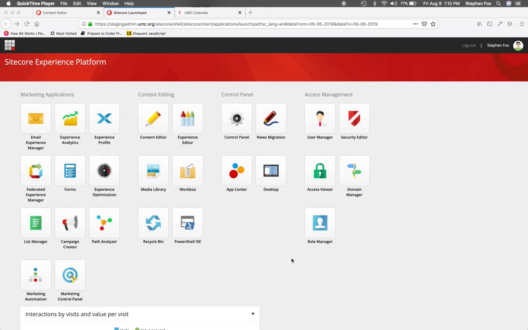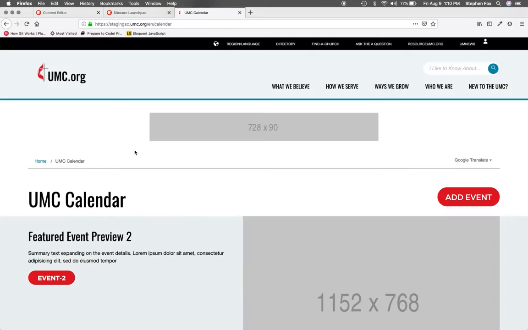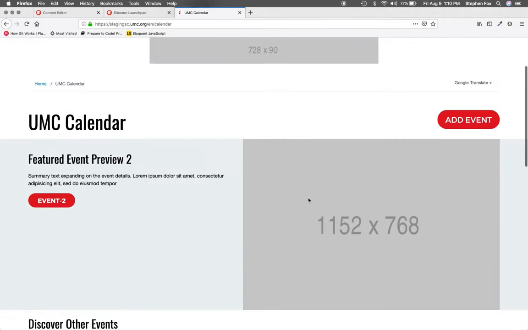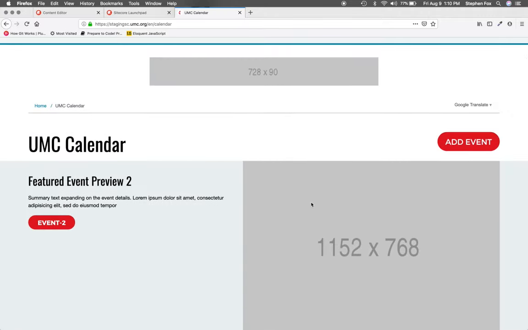Hi, today we're going to cover the event submission process and the workflow that's associated with that. And here's what I mean. When a user visits umc.org, if they go to slash calendar, this is the page that they're greeted with. It's designed to display all submitted and approved events. Part of that approval process has to do with workflow, and part of it has to do with a notification process. So we'll get into that shortly.